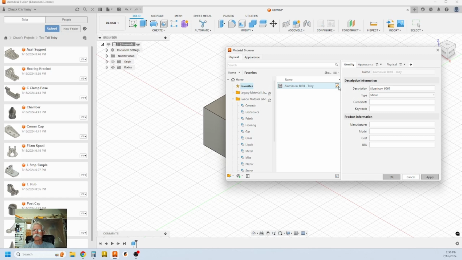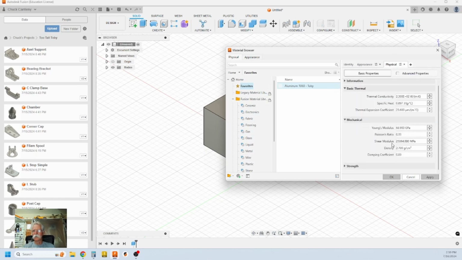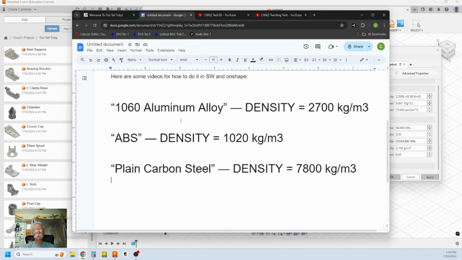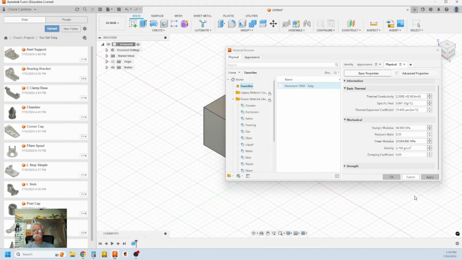Now we can actually edit. When we edit that material, we're going to be editing that material. And actually that 2700 I think is correct. Yes. Okay, so that one would be fine. So we can apply that. Okay.